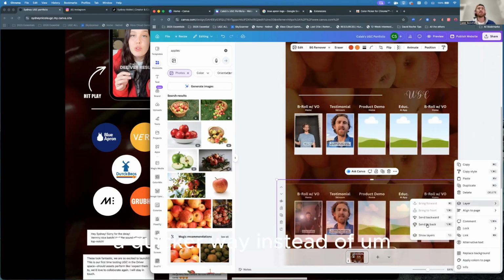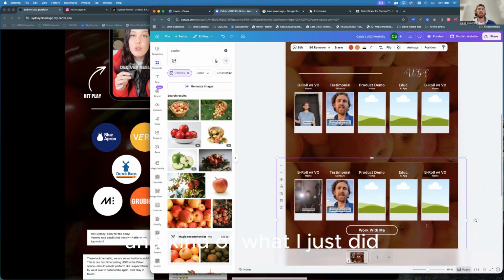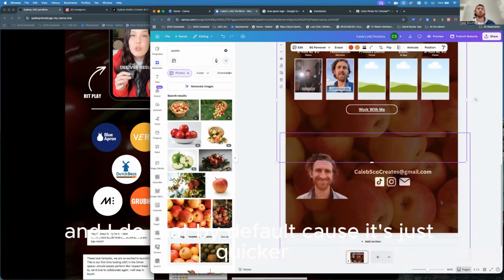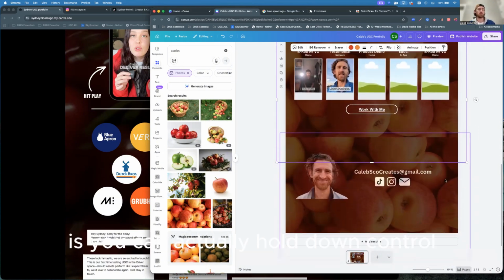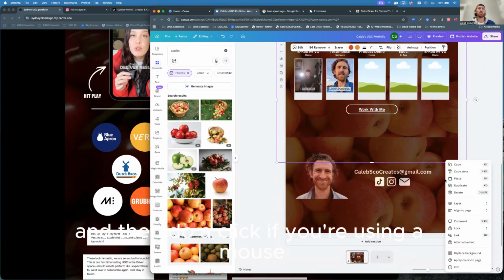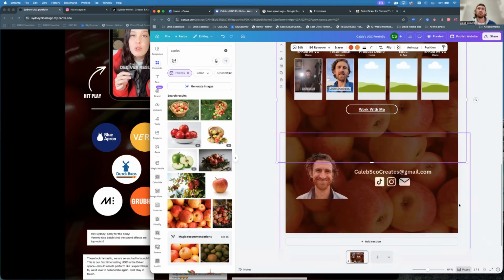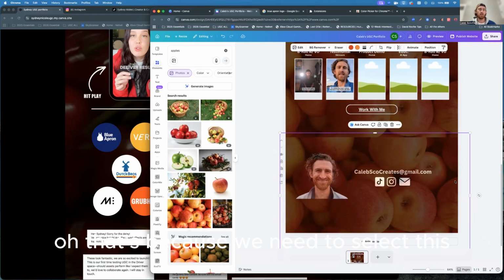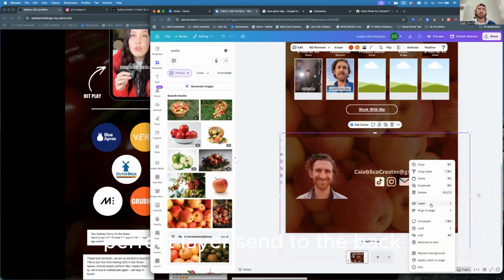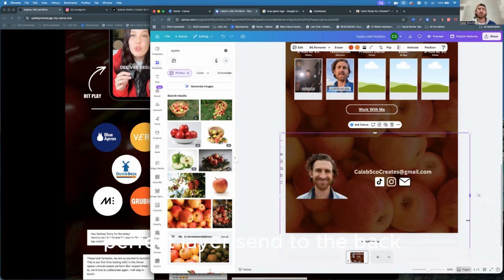A quicker way, instead of clicking on that ellipsis like I just did, and I do that by default because it's just quicker, is you can hold down Control and then click. If you're using a mouse, you can just right click straight on there and then go to layer. It's going to do exactly, oh, that's because we need to select this. Okay, perfect. Layer, send to the back.